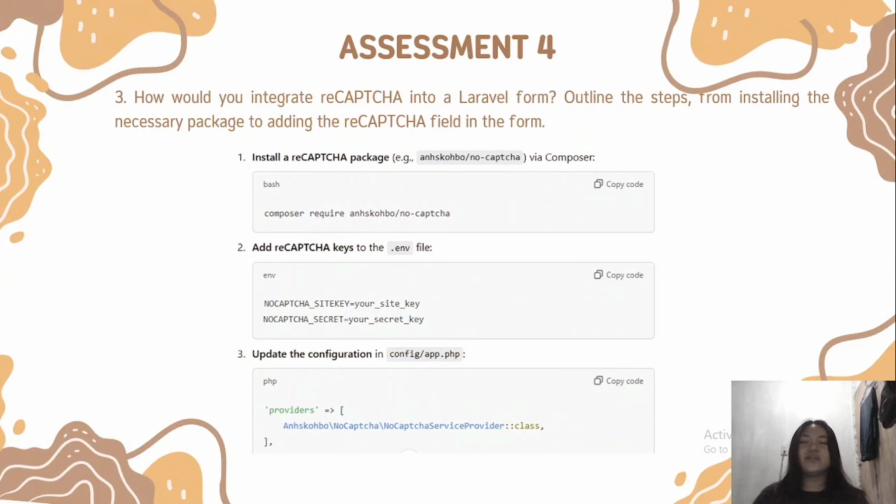How would you integrate reCAPTCHA into a Laravel form? Outline the steps from installing the necessary package to adding the reCAPTCHA field in the form. So first, install the reCAPTCHA package and add the reCAPTCHA keys to the env file, and then update the configuration in config/app.php.